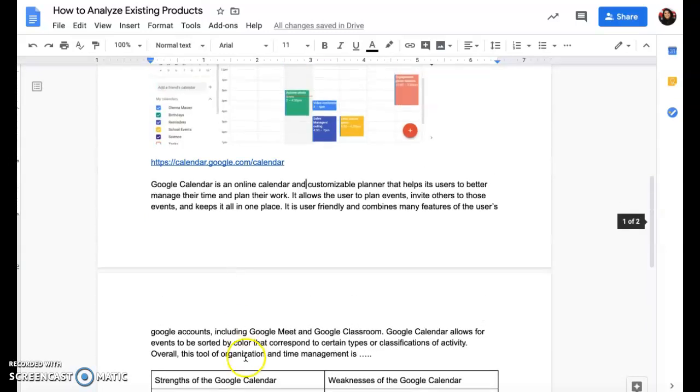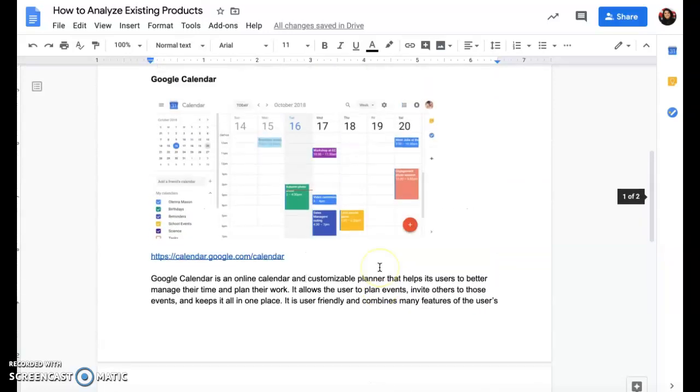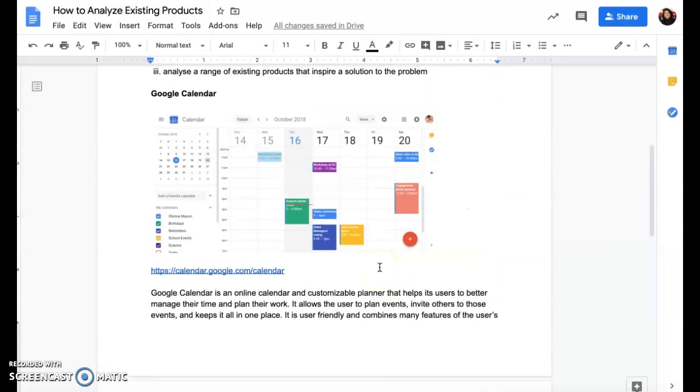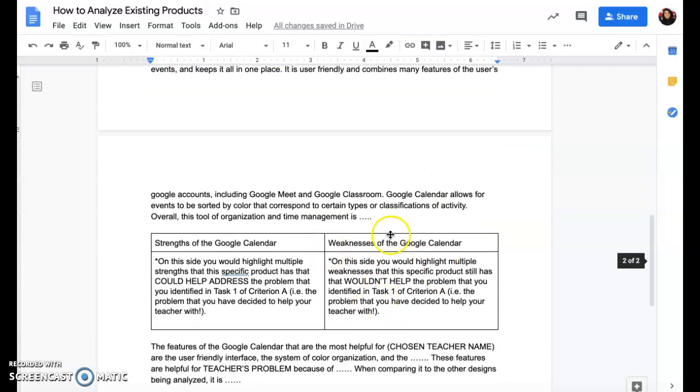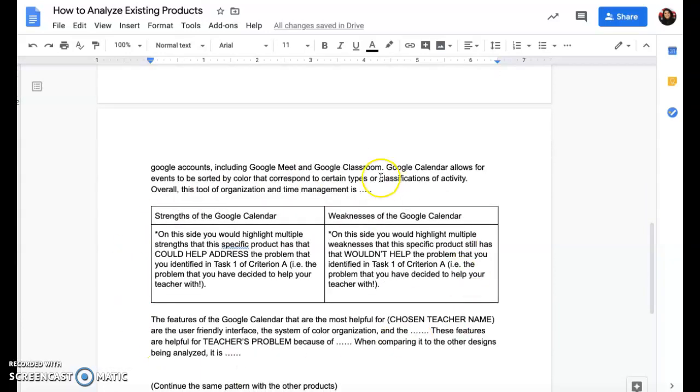So here I could put, it's user-friendly, it can be color coordinated, it interacts with other platforms that teachers use. Those are all the things that I could put here, but maybe weaknesses. It's hard to work on certain devices. It's got this, it's got that. Maybe internet access isn't always guaranteed. So there's quite a few things I could put in the weaknesses of the product when thinking of my current situation. So remember, as you're analyzing for strengths and weaknesses, you're thinking of the current design situation.